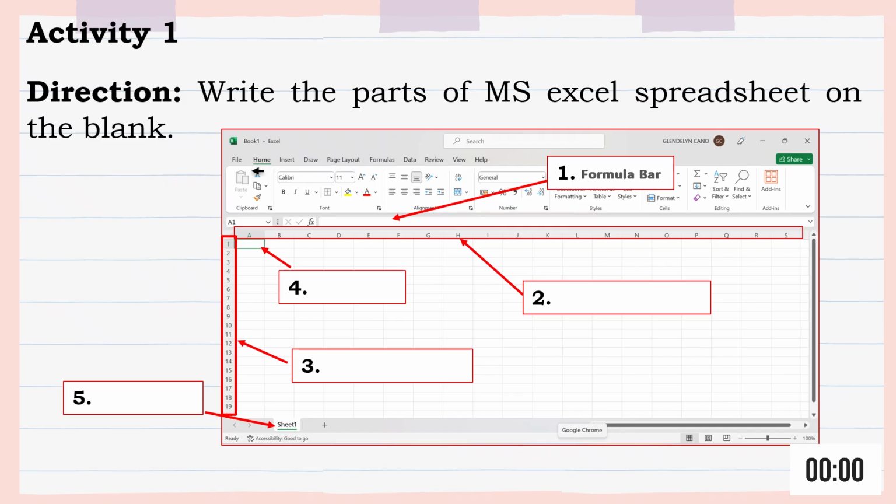Okay, number 1, what part is that? That is the formula bar. Number 2, column headings. Number 3, row headings. Number 4, that's the active cell. And number 5, it's the sheet tab. Who got 5? Very good. 4, good. 3, 2, 1. Okay, let's continue.